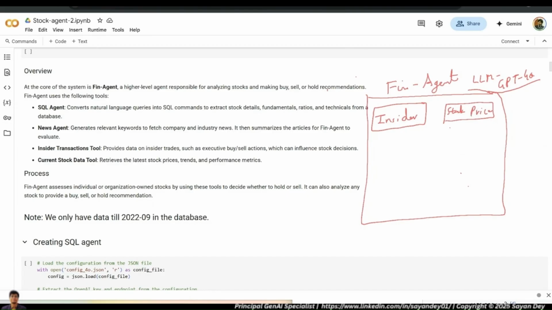This is also an important factor, right? Because if you have to take a decision whether to sell or hold a stock, the current price matters. The current price matters because if the current price has increased a lot, then you might want to sell the stock to take the profits.